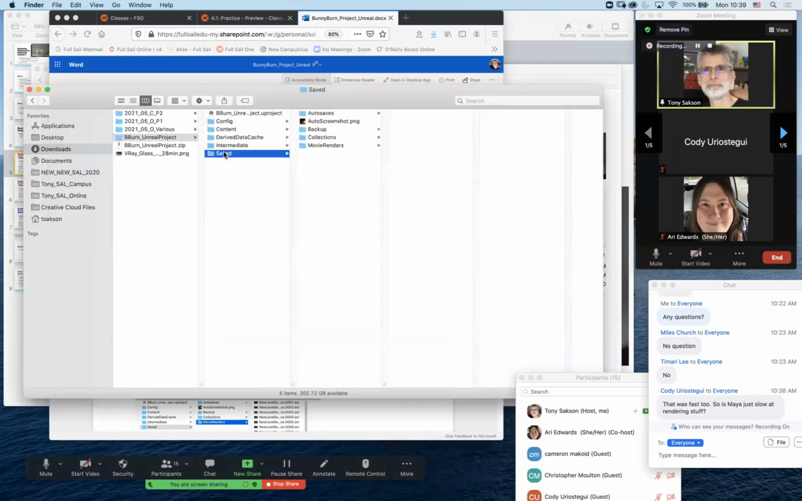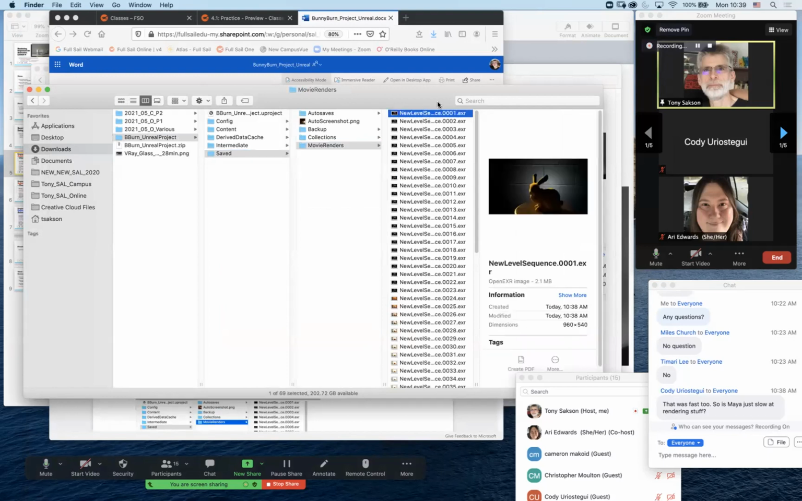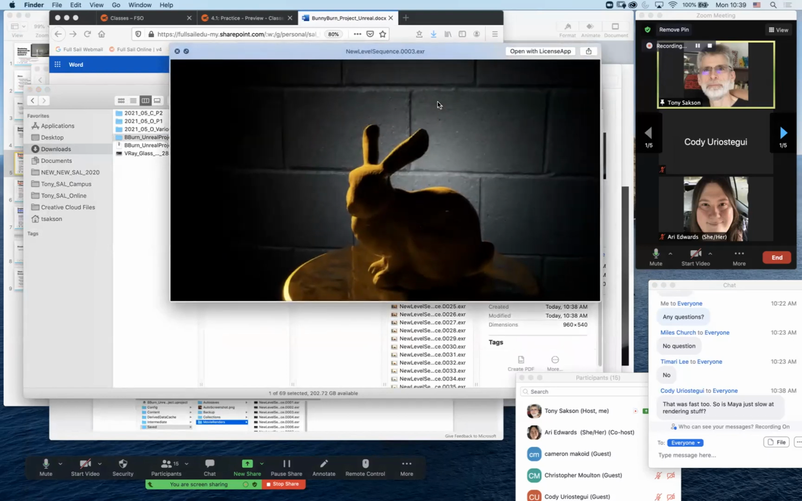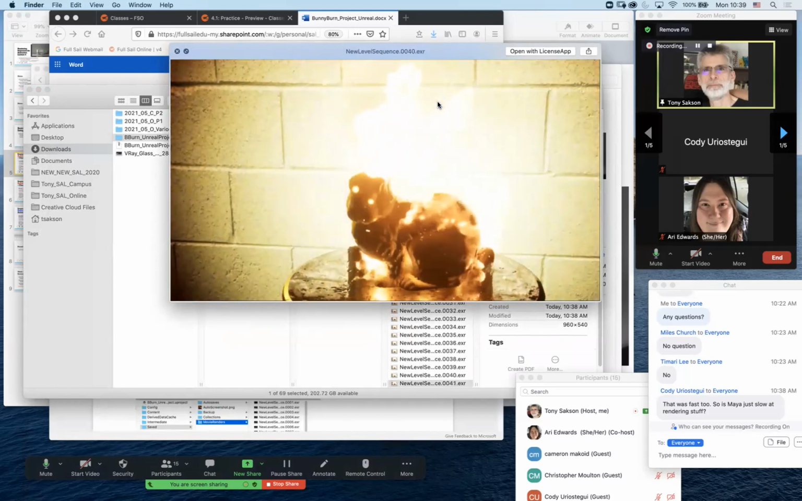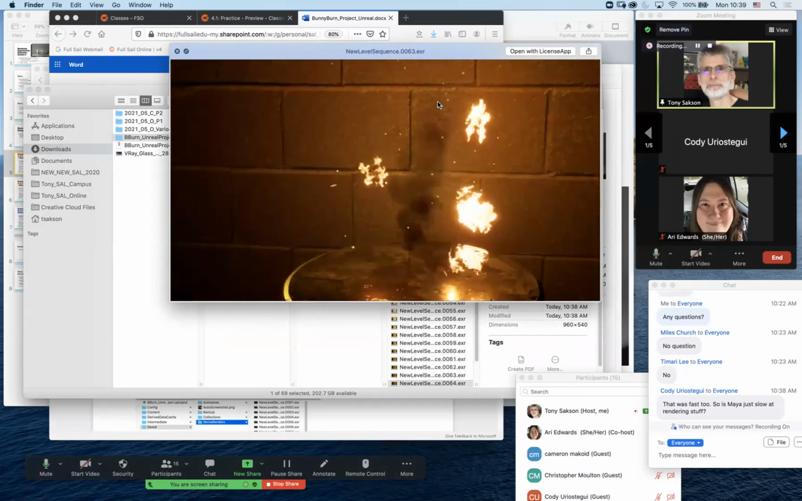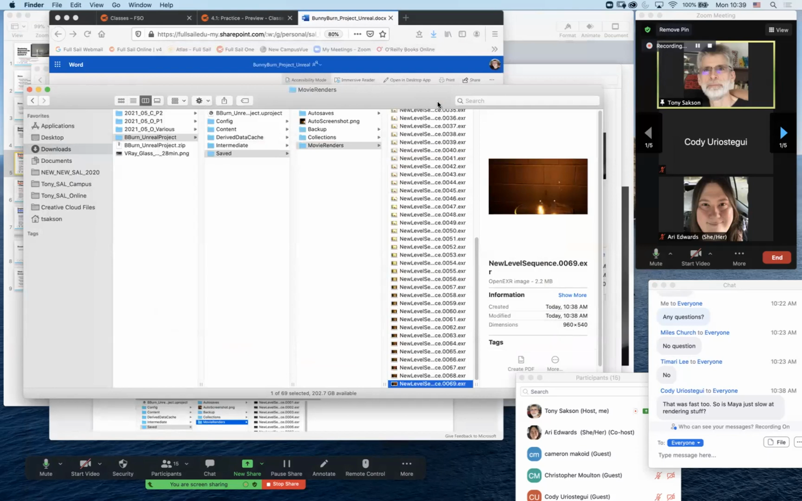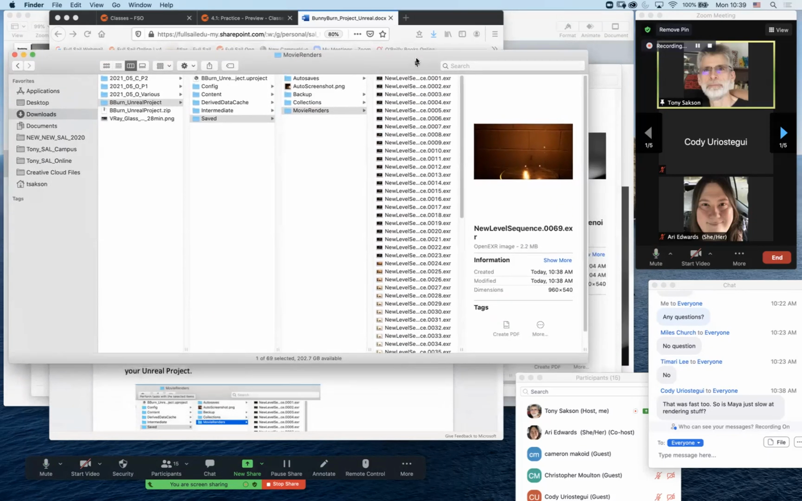Where's your stuff? It's going to be in the saved folder in movie renders. So here are all the frames. I'm just kind of stepping through them. Nothing really happens until there, when the rabbit spontaneously combusts. Okay. So those are all the frames. You don't have to worry about denoising. It's pretty clean.